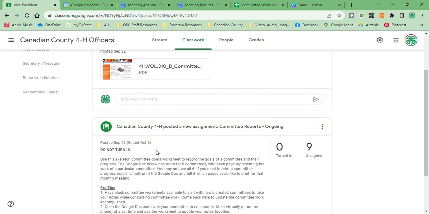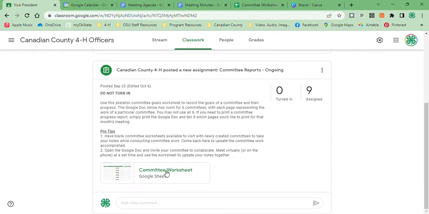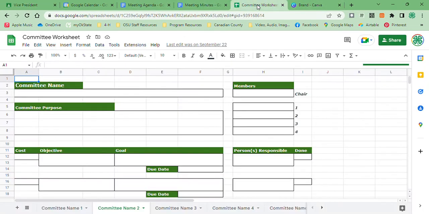The second item is a homework assignment that you will not turn in. Again, this is a shell guide and a shell document to help you keep track of your committees. This is a great resource for your committee chairpersons as well as you as Vice President to keep track of where the committees are in their business. When you click on the committee worksheet, this will create a blank shell committee worksheet under your Google Classroom user ID. You can use this worksheet to keep track of your committee's progress.